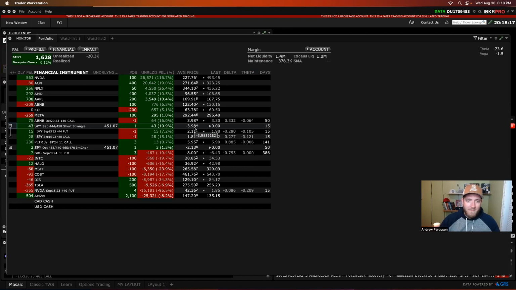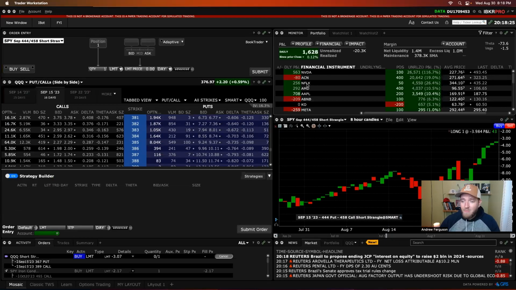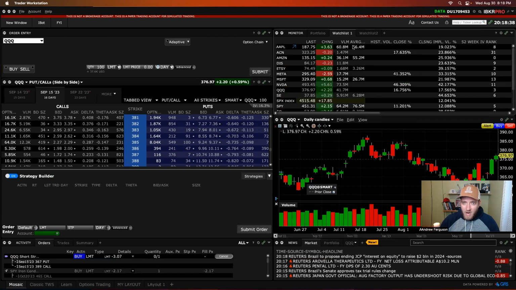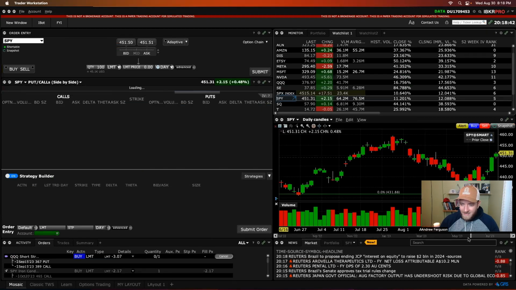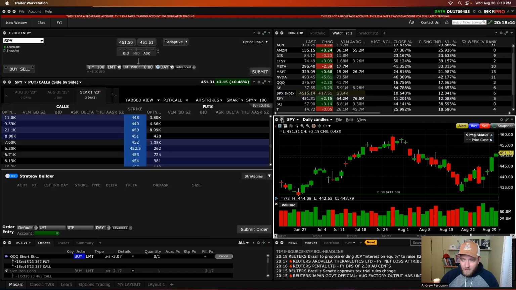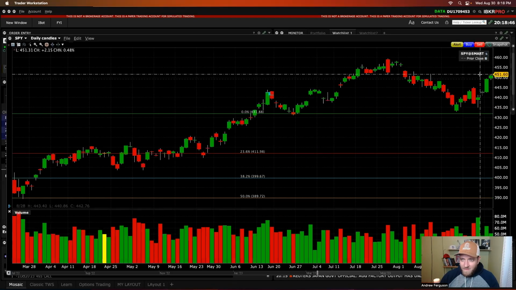What happens though if the stock price starts to move in the wrong direction and starts to impact one of these, the 444, let's say it goes down to the put? Well, you've got to play a little bit of defense. Based on where the stock price for the SPY is right now, maybe it's going to go up a little bit more, but ideally in a perfect world with the short strangle, the stock price is going to be in a neutral zone.